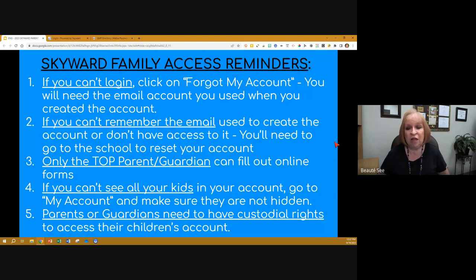And if you can't see all of your kids in your account, go to My Account and make sure they're not hidden. I'll show you that again, just to be sure you know what we're talking about. And parents or guardians need to have custodial rights to access their children's account. So just keep those things in mind. So I'm going to take you back to this about where if you can't see all your kids, they might be hidden.